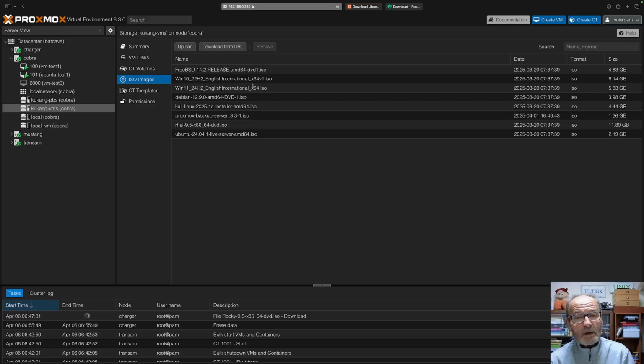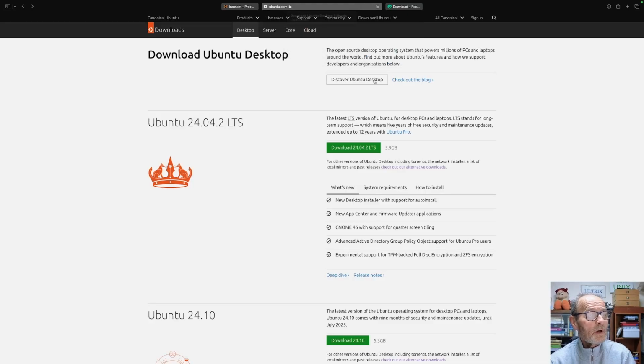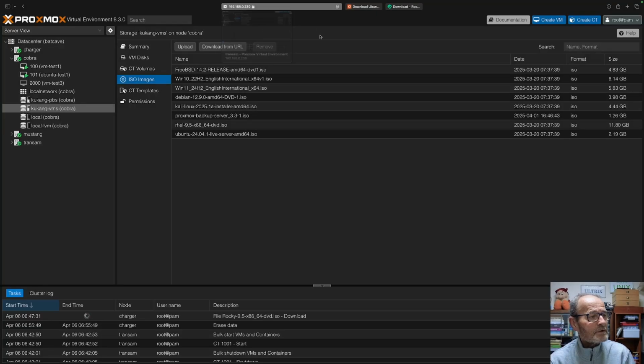So anyway, I gave up on that idea and I thought, well, I'll just download Ubuntu Desktop. I've already got Ubuntu Live Server, which is just the server with no desktop. But if we go to download Ubuntu Desktop, click on that link, we'll download this 6 GB file. Well, I've already done that. So in my downloads folder, I have a copy of Ubuntu. So what we can do is just simply upload.